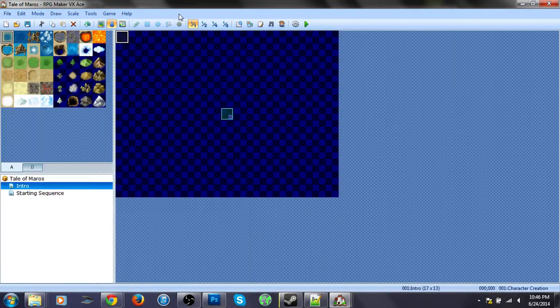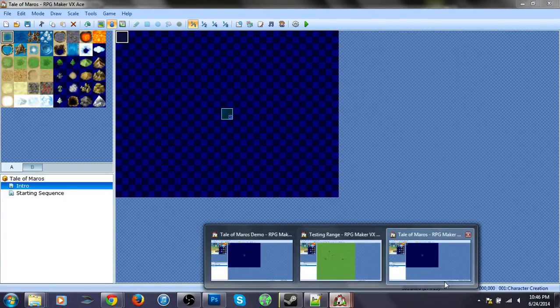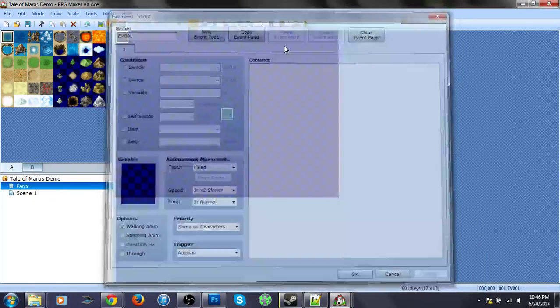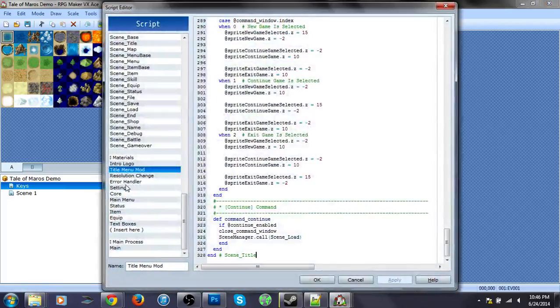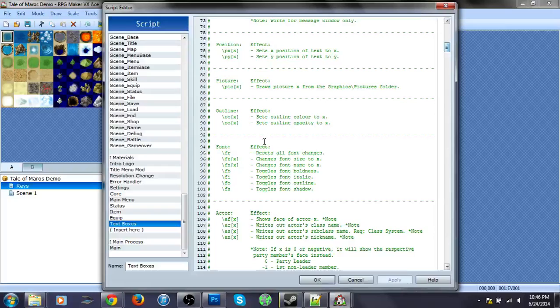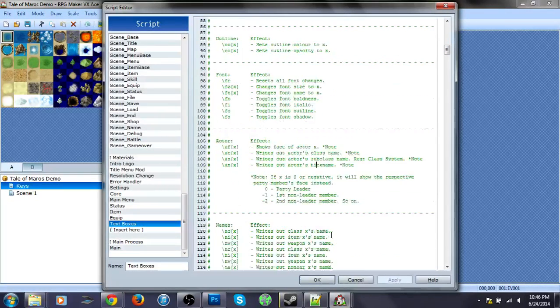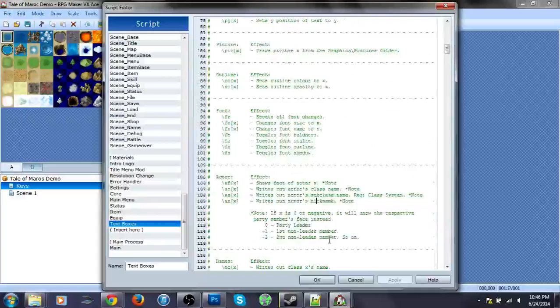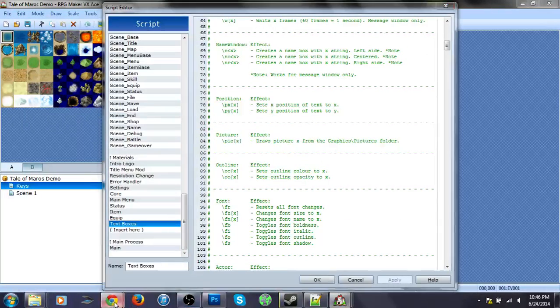But first, we need to make a script because I've actually changed the stuff. So what I have here is this text box script, which allows me to do all these different crazy things with outlines and fonts. So I actually have this here.